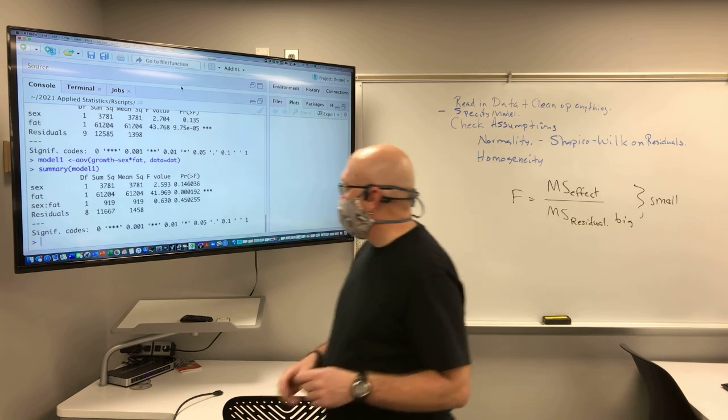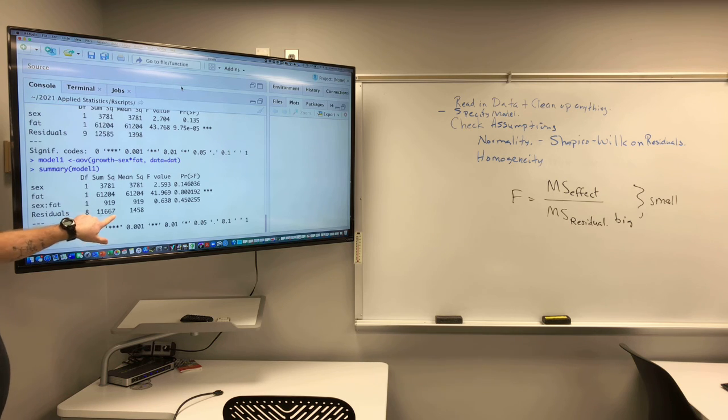So when you look at this 11,667, if you take 12,585 and subtract 919 from it, you should get 11,667, because it basically took all of this variation that was due to sex by fat and threw it into the residual category.